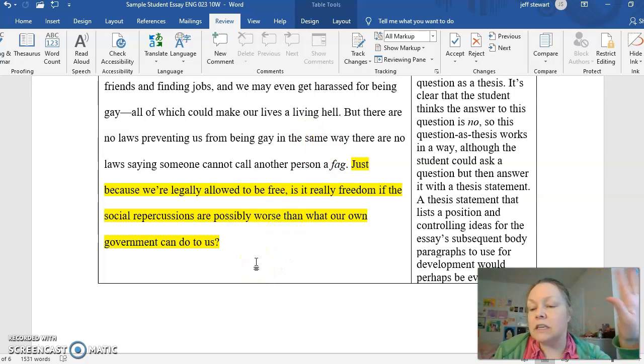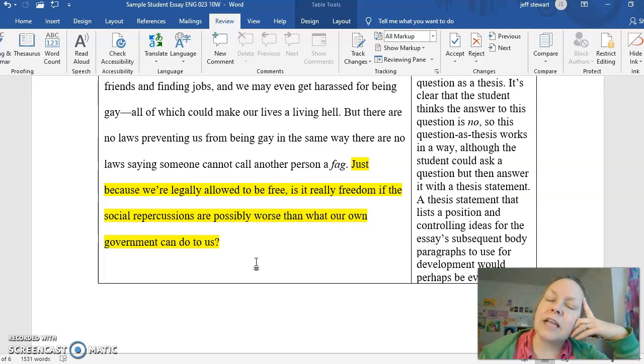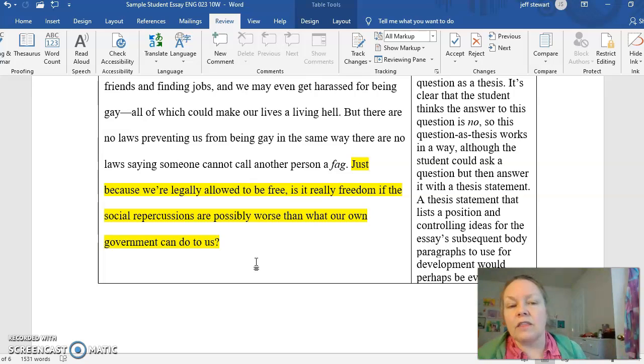Now, it's a little bit of a different thesis statement because it's a question, right? It's what we call a rhetorical question because of the way it's phrased. People will probably say, hey, yeah, I don't know about that. Maybe that sounds as if we wouldn't be free, right? Well, the student's going to then go on to write and explain why we're not free, given the fact that we have social repercussions.